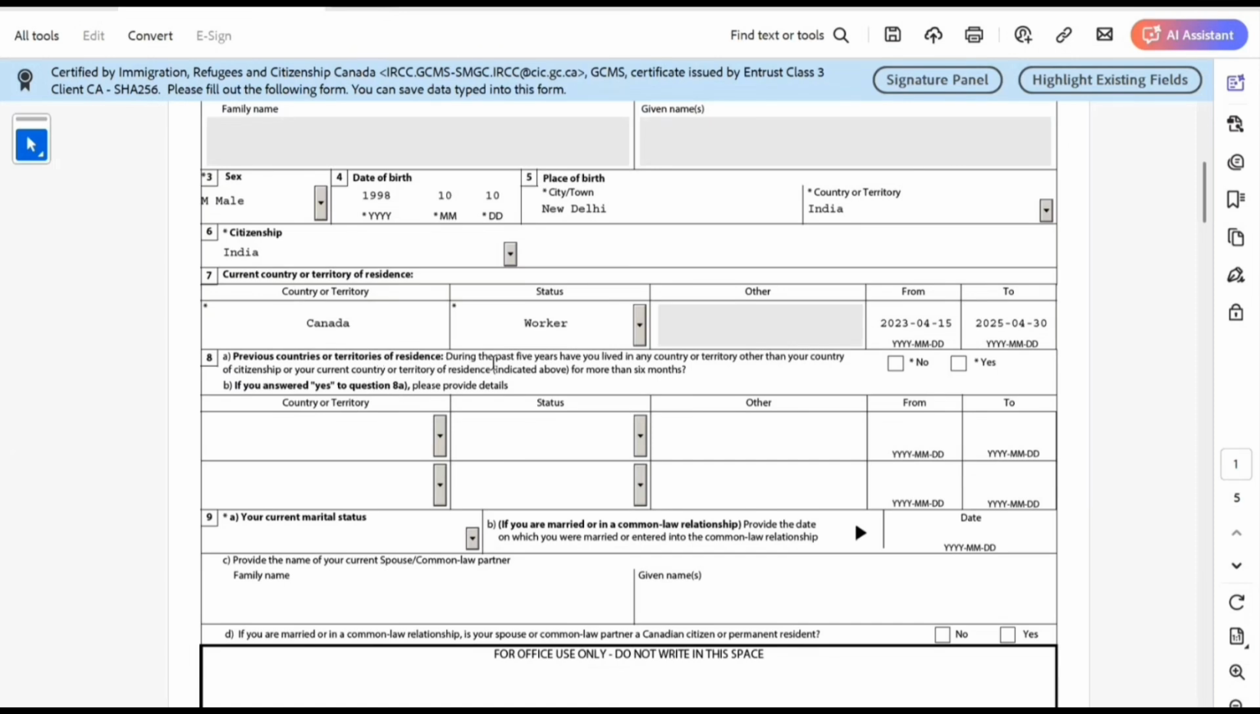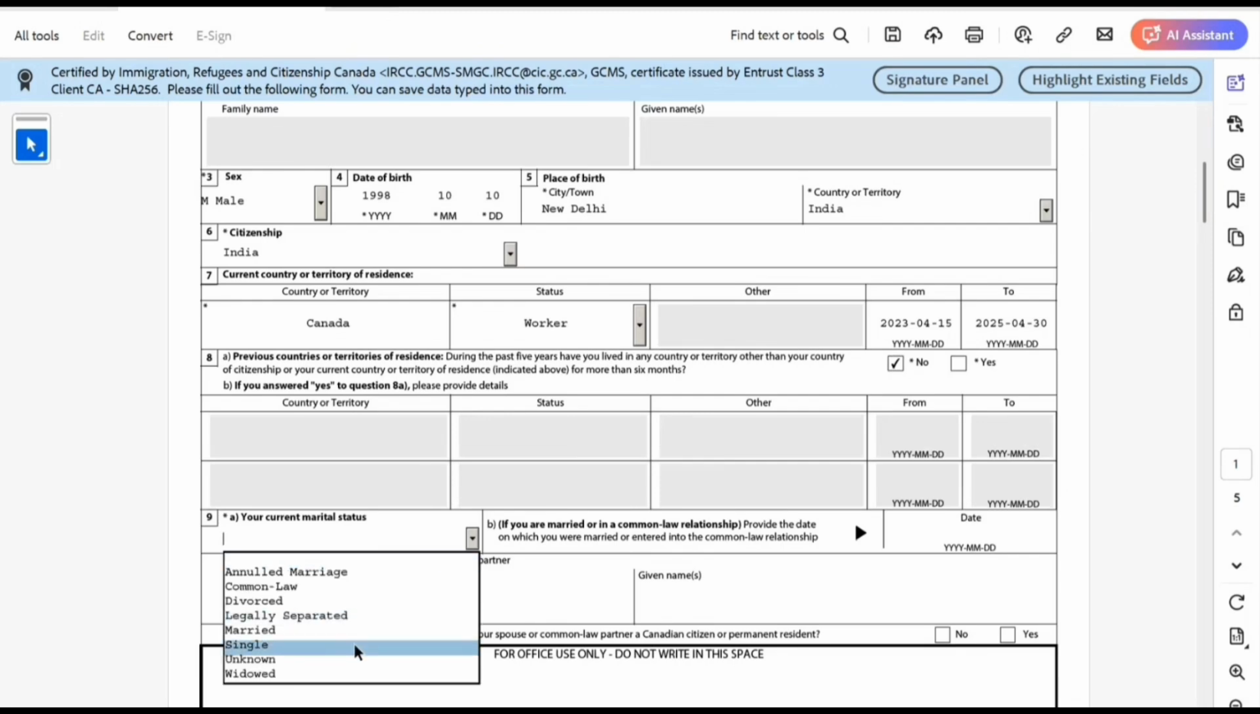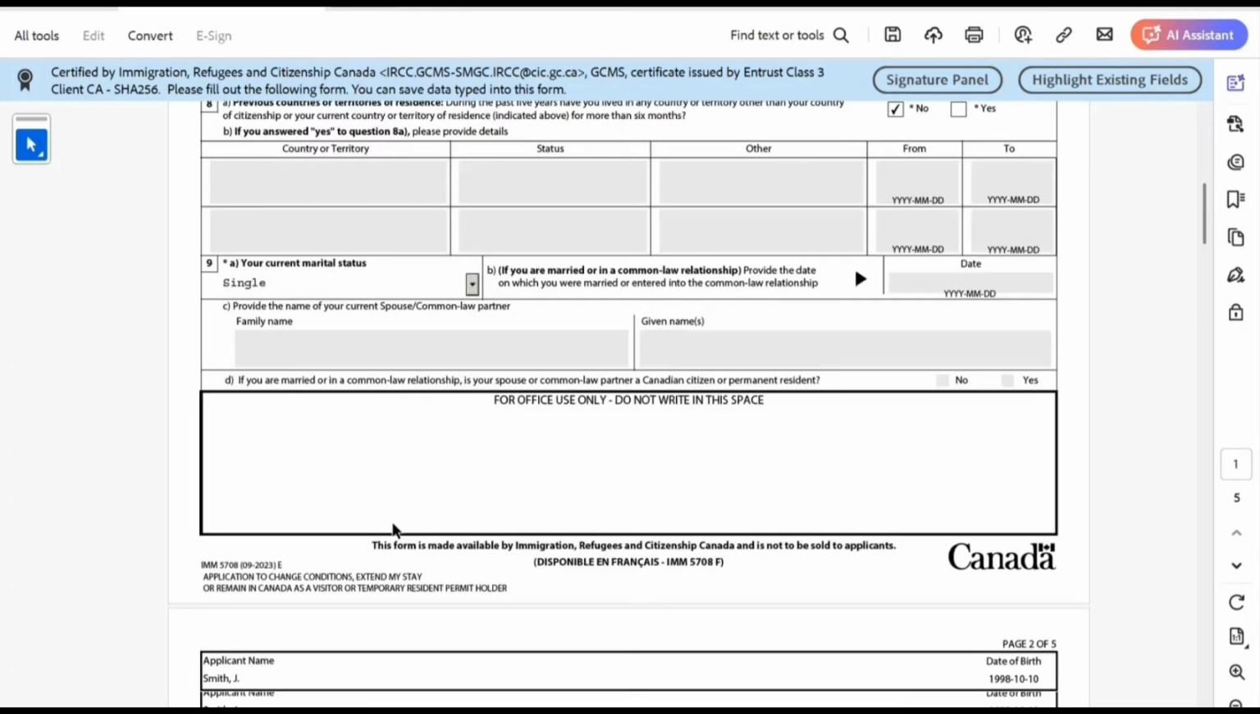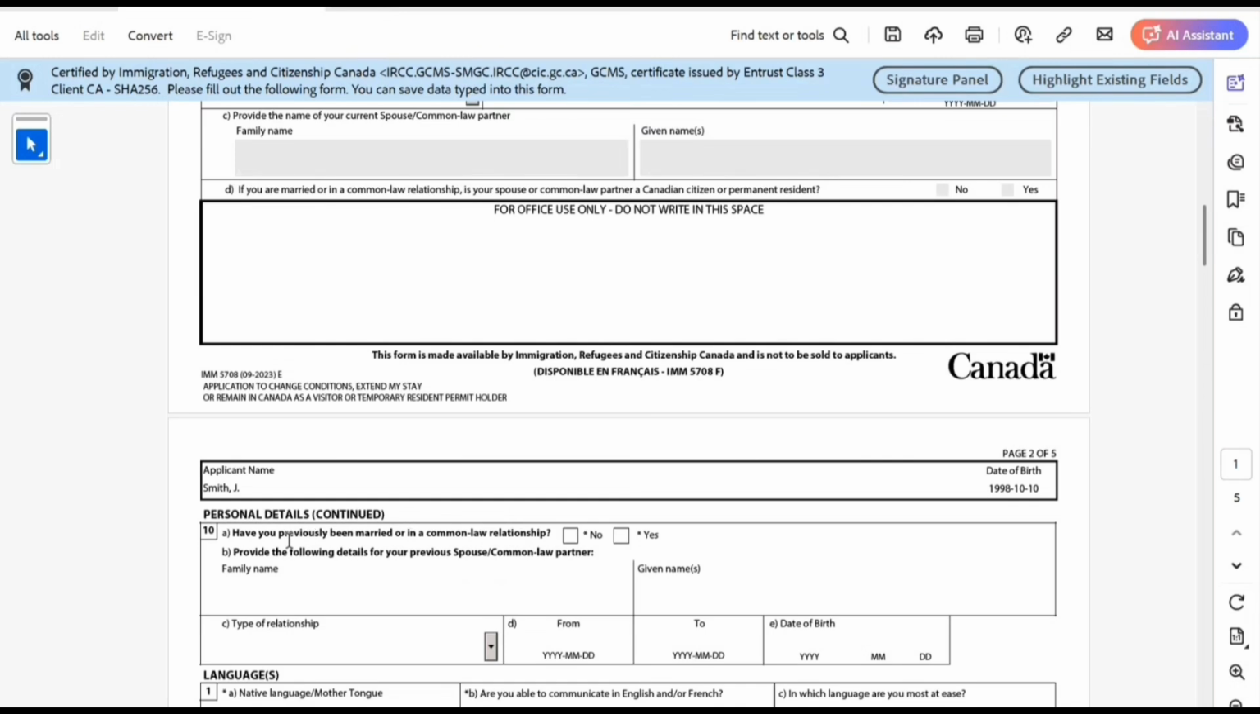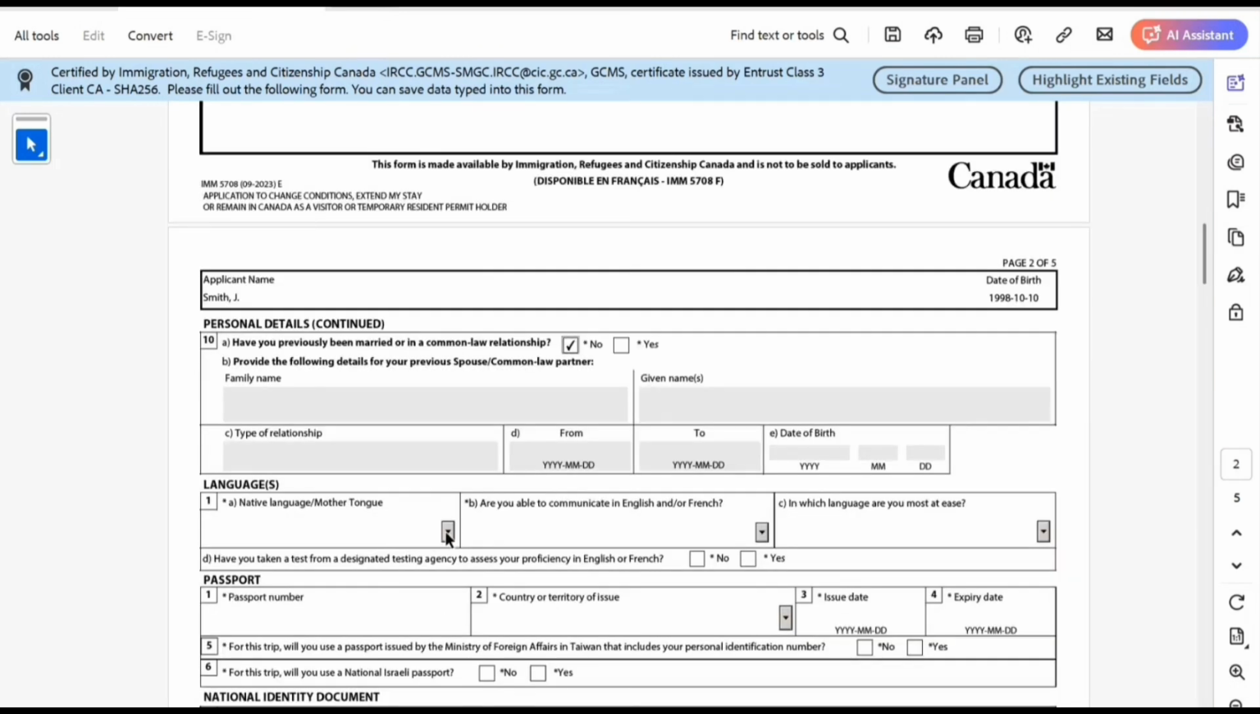Previous country or territory. During the past 5 years, have you lived in any country or territory other than your country of citizenship, in this case India, or your current country of residence, Canada? I select no, but if you have, definitely provide that information, especially if it was more than 6 months. Your current marital status, I select single. Do it as per your own case. Have you previously been married or in a common-law relationship? I select no. Native language, let's say because this person is from India, his native language is Hindi. Just an example.